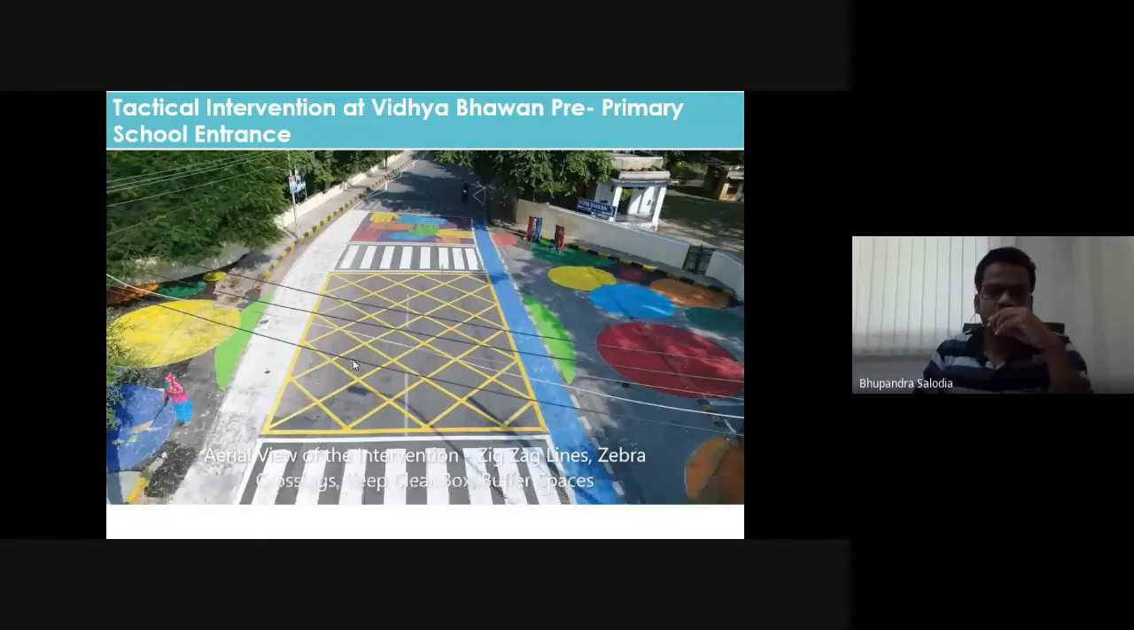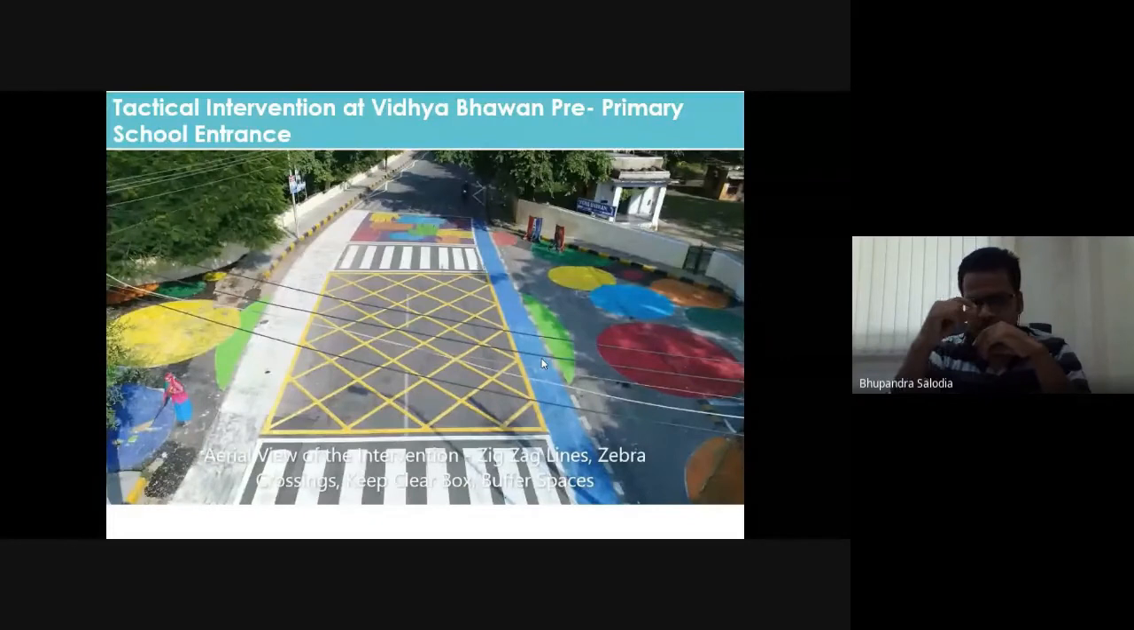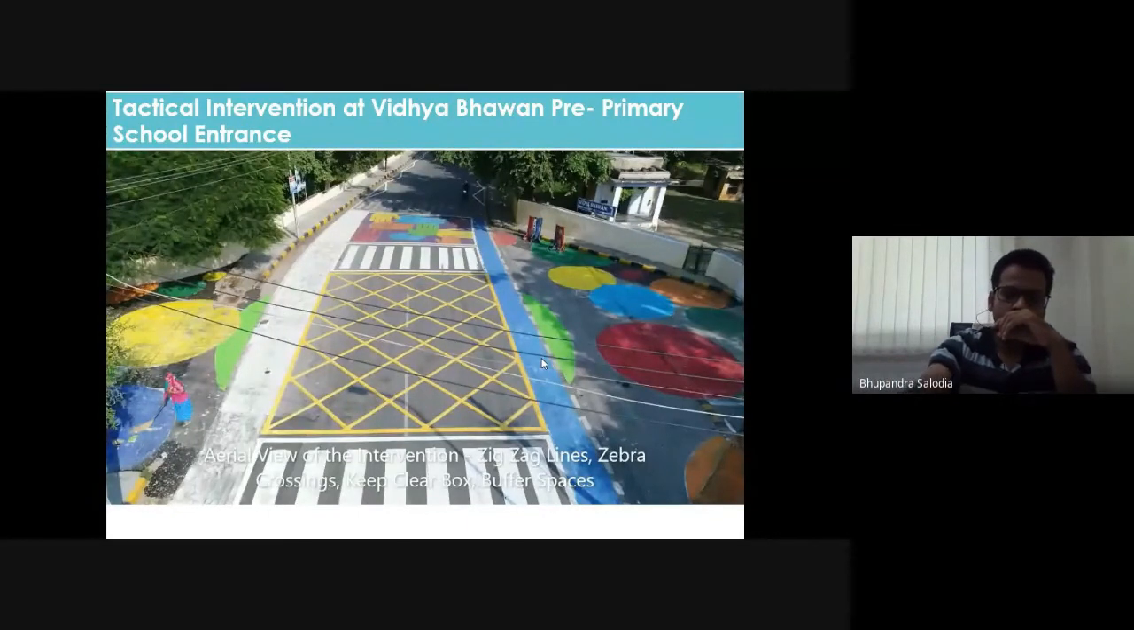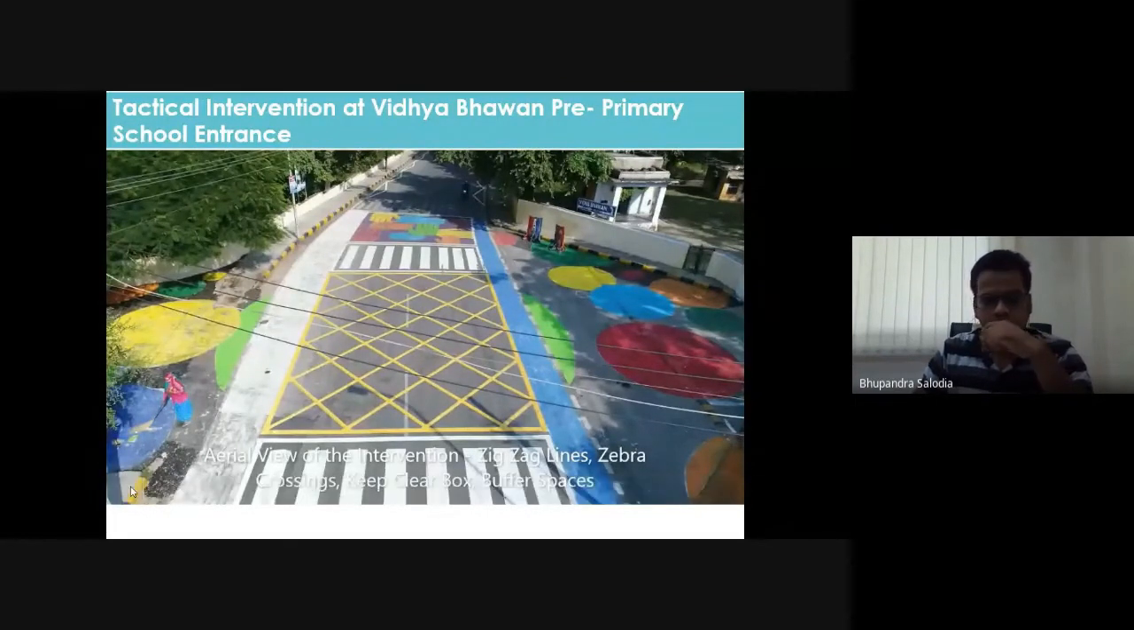I paused the video here because I just want to mention something. You can see these pre-buffer zones here, and you can analyze the speed of vehicles, how vehicles are slowing down on seeing this zigzag line. These zigzag lines always deconcentrate the driver, and you can see how they are leaving this pre-buffer zone. So it improves the safety here. I will start the video again so that you can analyze it yourself.